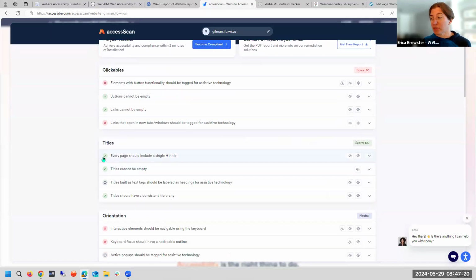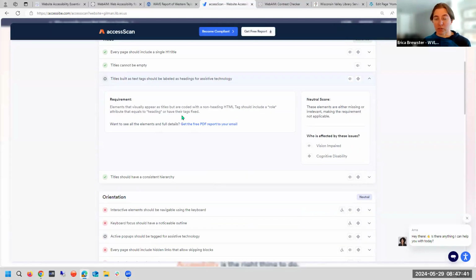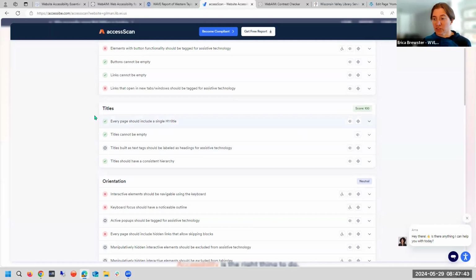But I have cleared this check mark where it says, now I've gone to a score of 100. So just with that one simple change, I went from a score of 67 to a score of 100. There's still some things, titles billed as text tags should be labeled as headings for assistive technology, but they're neutral on that. There's some more information on that. But otherwise, just like that, I have cleared the title selection for this page.